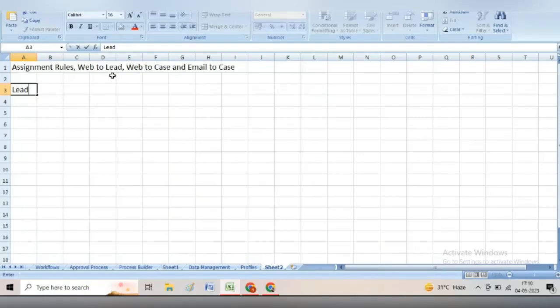To case and email to case. So lead, what is a lead? Lead is some standard object, right? Yesterday we created one lead, right? And whatever we did yesterday was just a manual process, and today we'll do some automation. Similar process to what we did yesterday, but today we'll do an automated process.